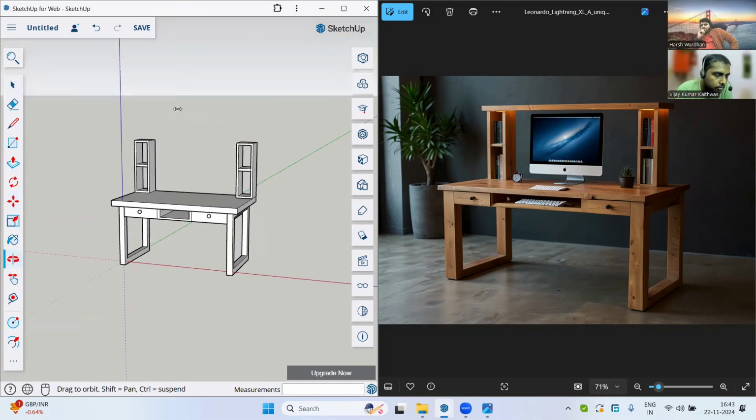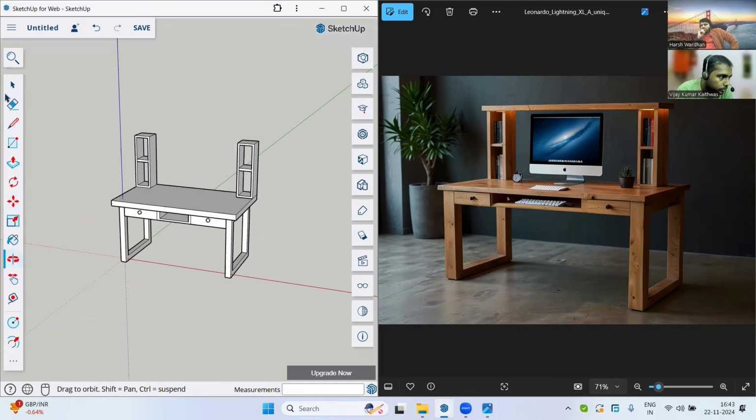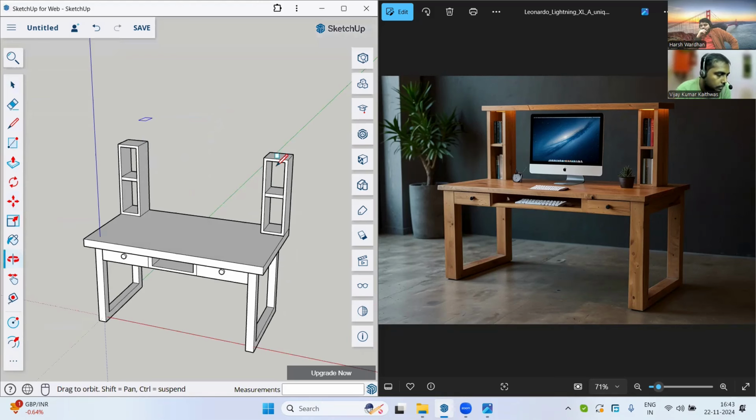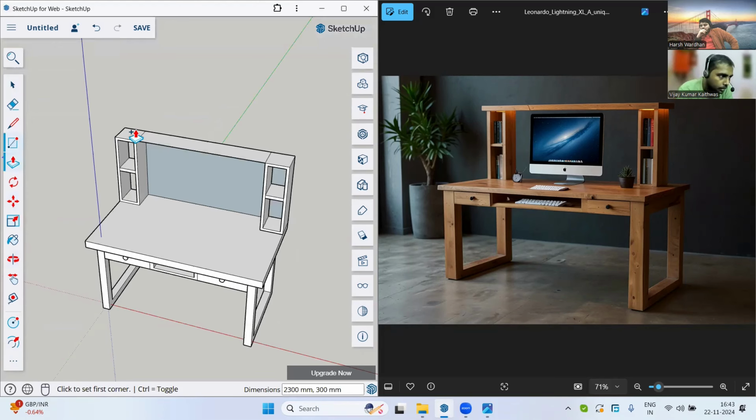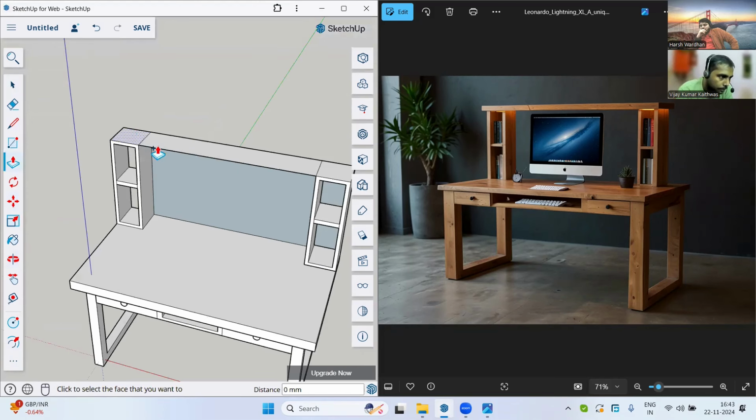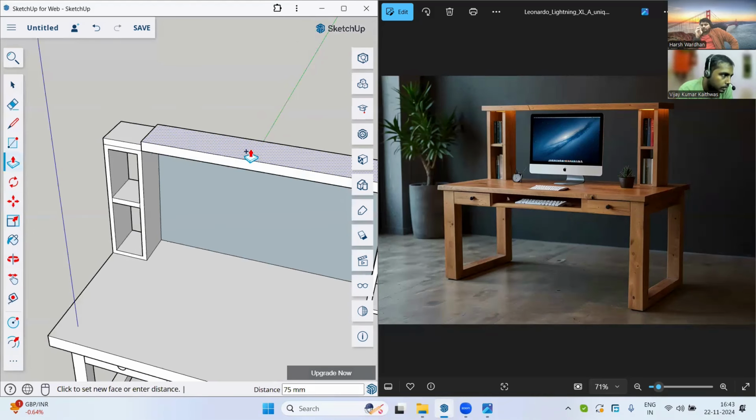Now we'll make this object. Go to rectangle tool, select this part and join it here. Move to, press control, enter value 50 mm. Now go to erase tool and erase these unwanted lines.